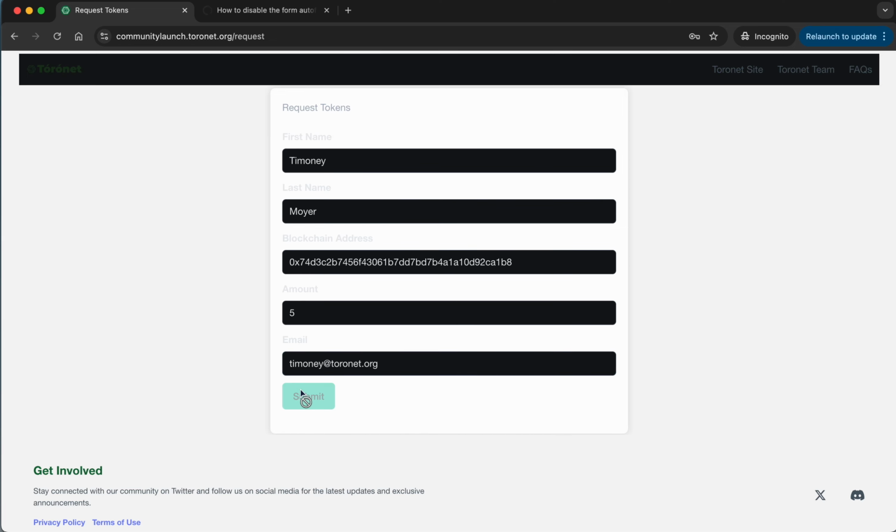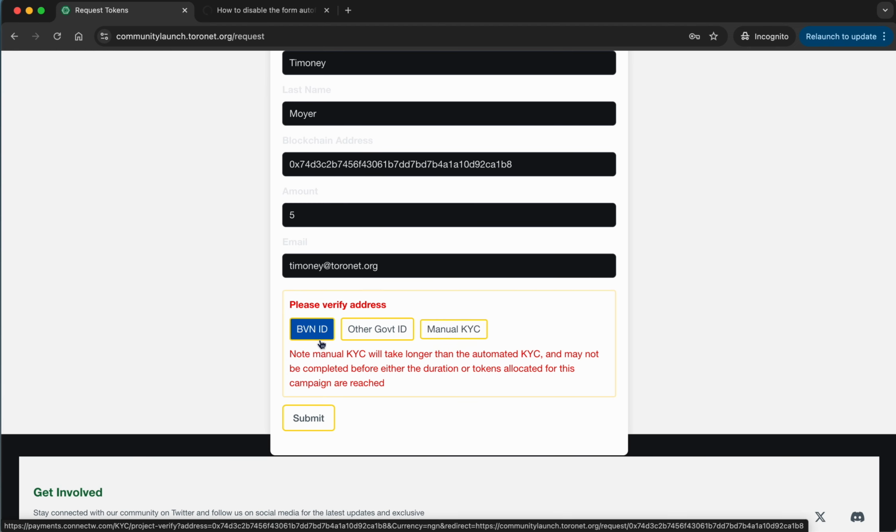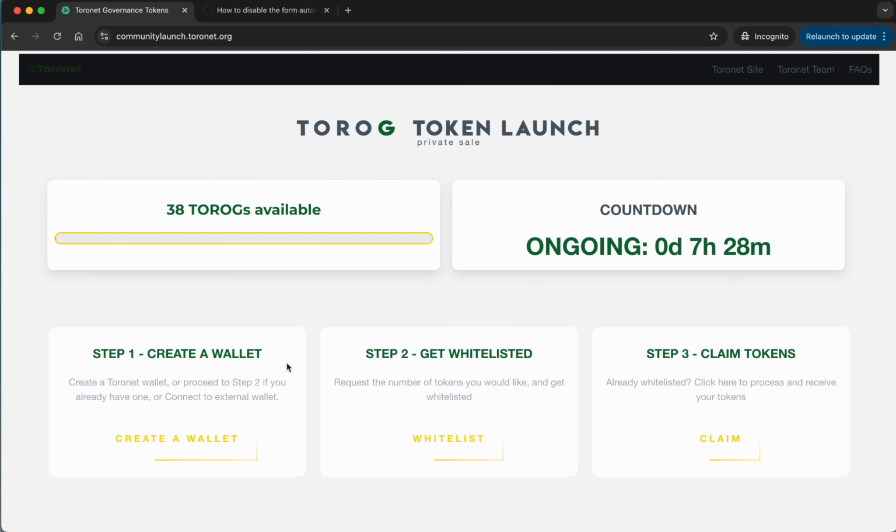For KYC security purposes, this will require you to confirm your identification either through BVN or your ID. Follow the steps prompted to complete this. With KYC completed, you can now submit your request.